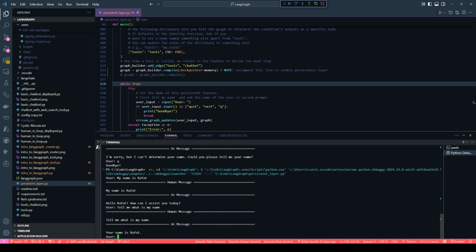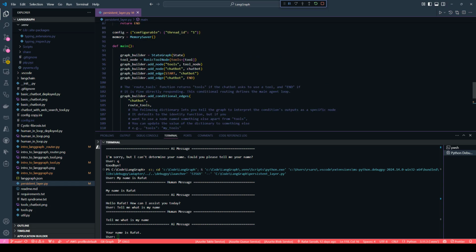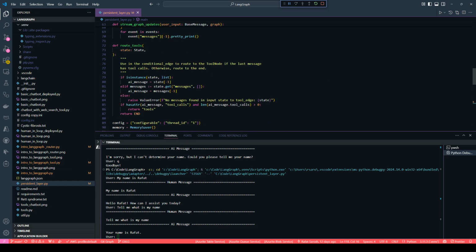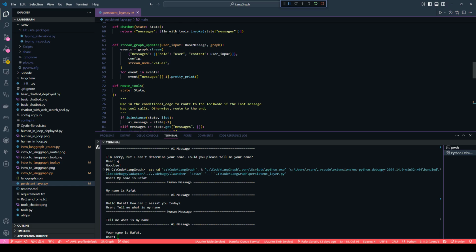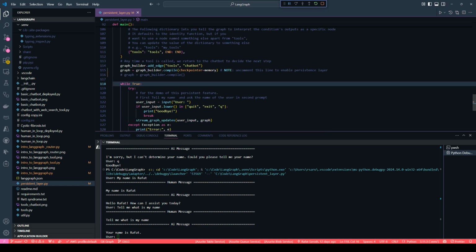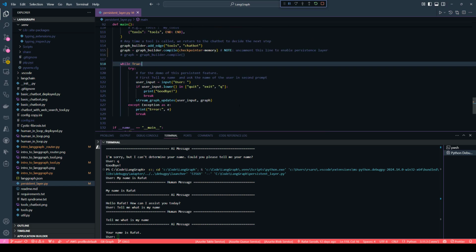And it says your name is Rafat. So see, it remembers the previous conversation. So what happened again, if you look at this code, I'm going to check it in. There's nothing very special about this code, but in the state, we keep passing the messages. And because of this checkpoint, even if a new instance is running, it remembers all the messages, and that's how it figured out that you told me your name, and now you are asking my name.